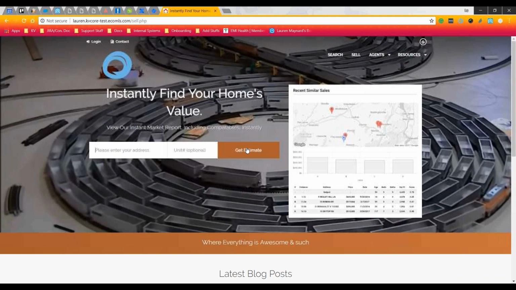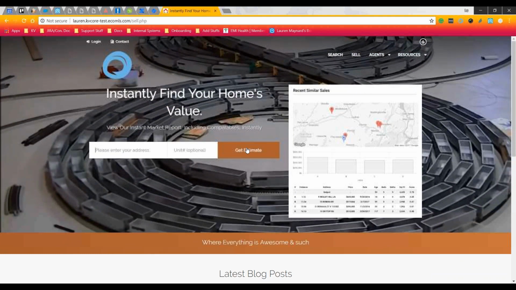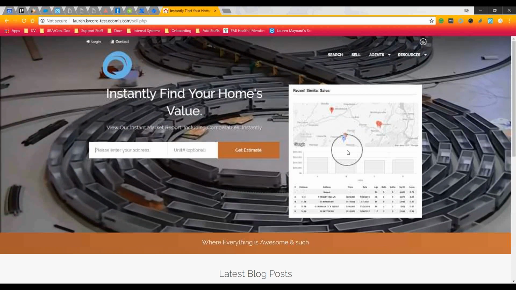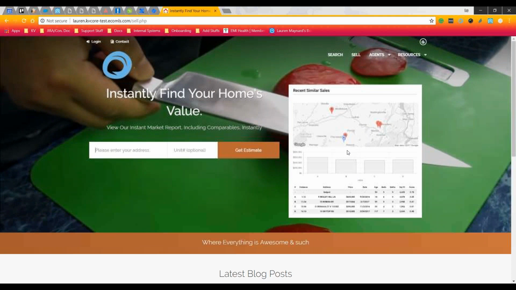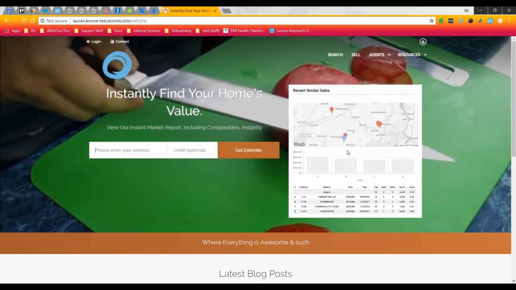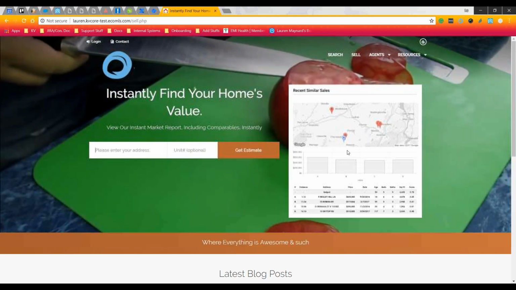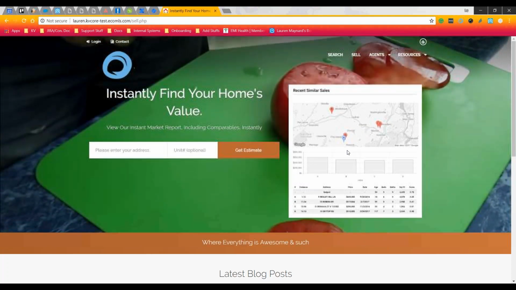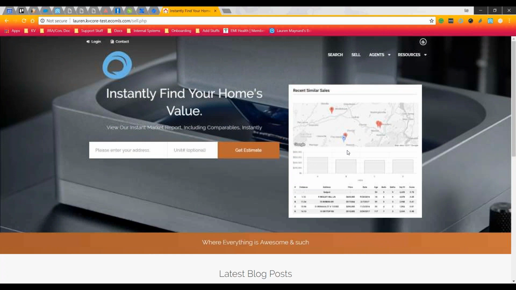Two things I like to point out about this page. One is that this image over here is static. It doesn't change. It's simply an example of what the CMA will download and look like. So if it doesn't match your area, don't worry. It's not supposed to necessarily. It's just an example to the visitor.